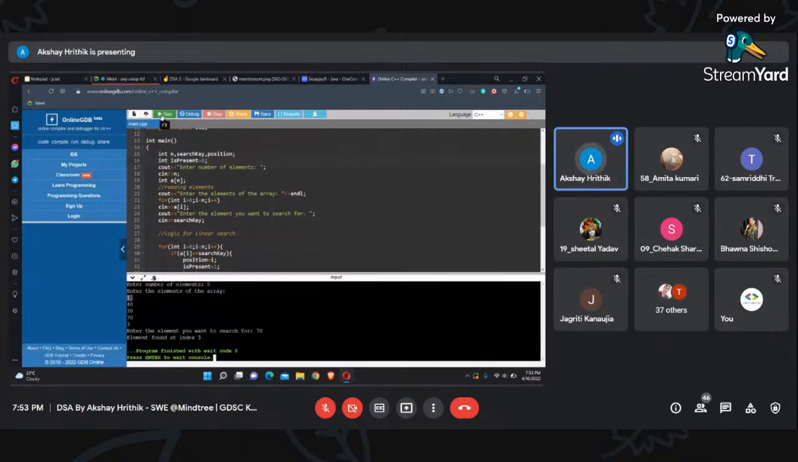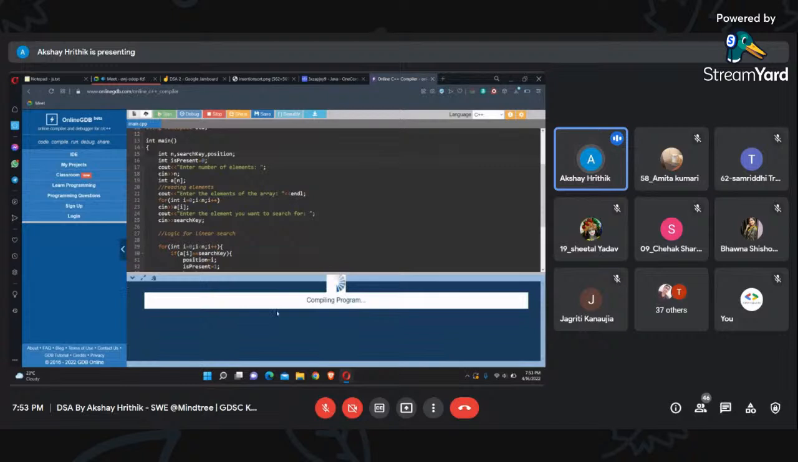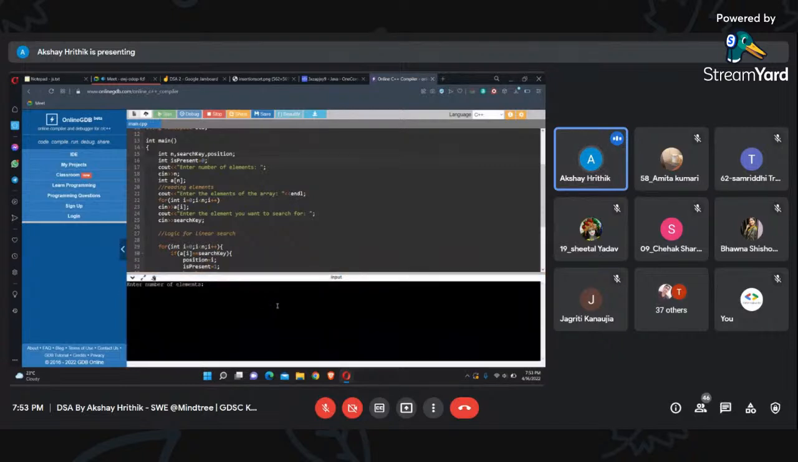So now we're going to search for something that does not exist. So I'll just make it 3 elements this time. 1, 2, 3. And I search for 5. Element not found. So how does this code work?